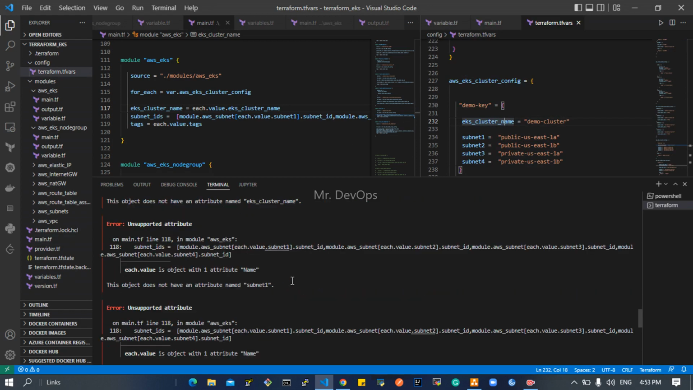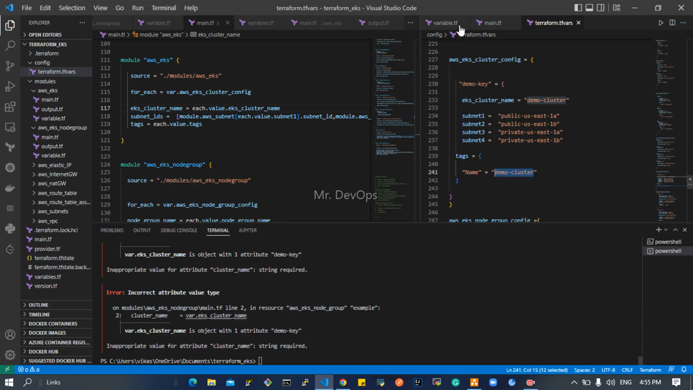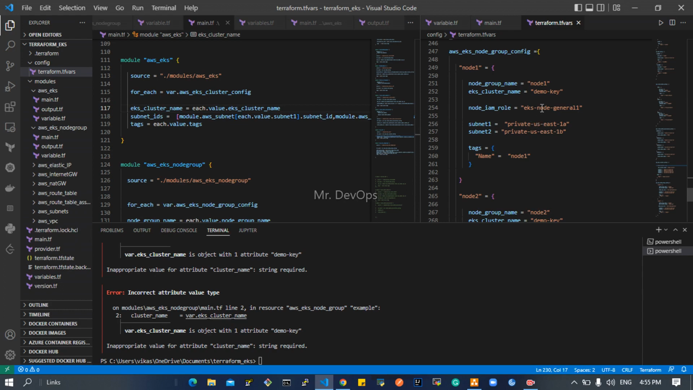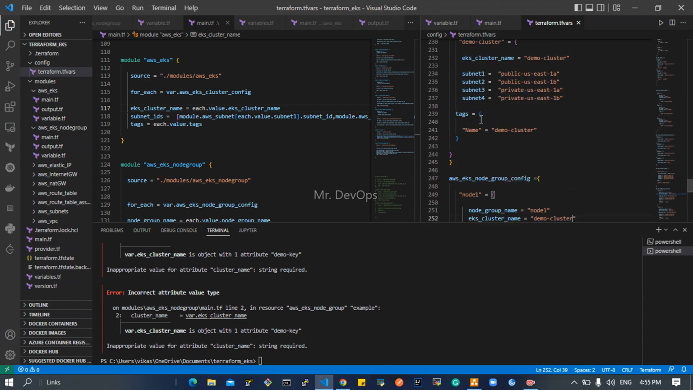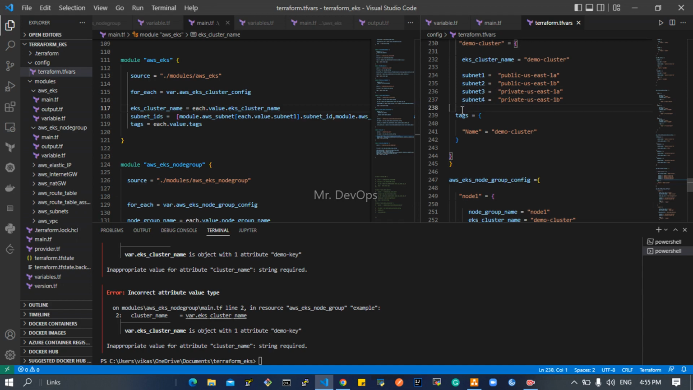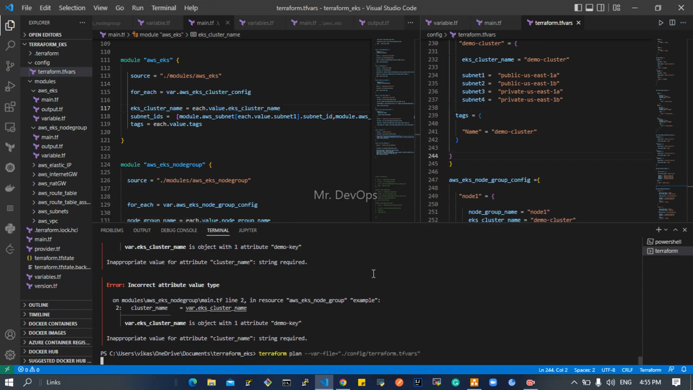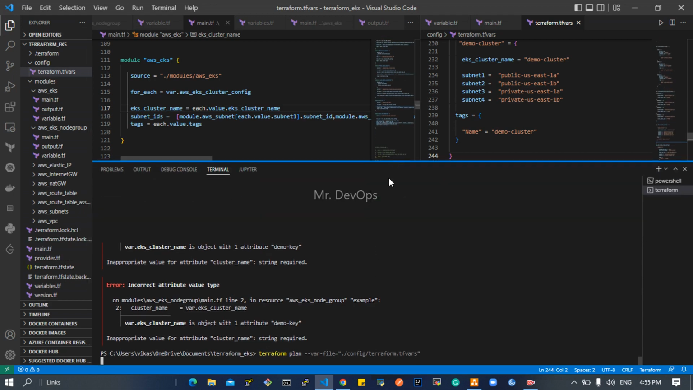Cluster name. What else? Subnet IDs. Demo cluster. One mistake I have made here: I closed this here only. Because the tag will be included, right? And from my code it was getting excluded. Let's see if we will not get any error now.